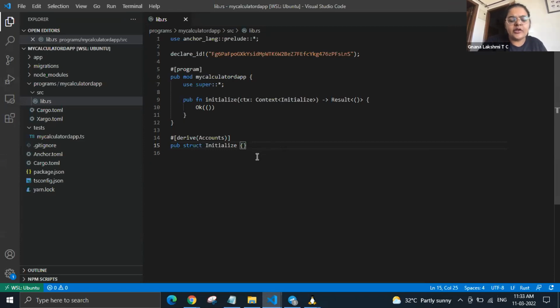Now, above this, on line 14, you see something called derive accounts, hash derive accounts. This is a macro which says that this particular struct is going to use some kind of program derived accounts within this struct. That's why we use this macro: this struct is going to use some accounts, and that context needs to be passed to that particular initialize function for something to happen.